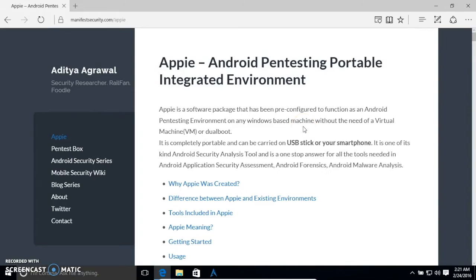Hi there, my name is Aditya Agarwal, and in this video I will show you how you can perform a security assessment through Appie. I'm the creator of Appie, so first of all, what is Appie? Appie is a software package that has been pre-configured to function as an Android pen testing environment.